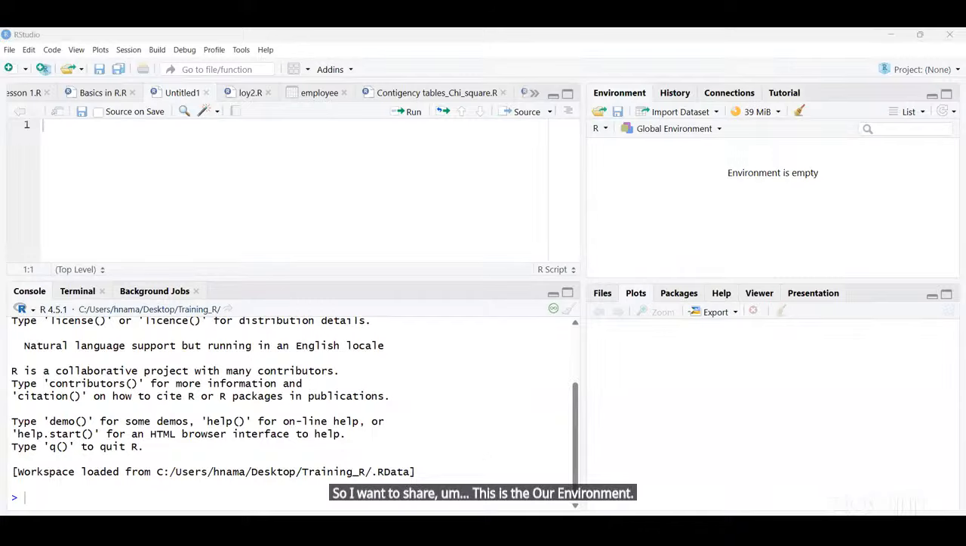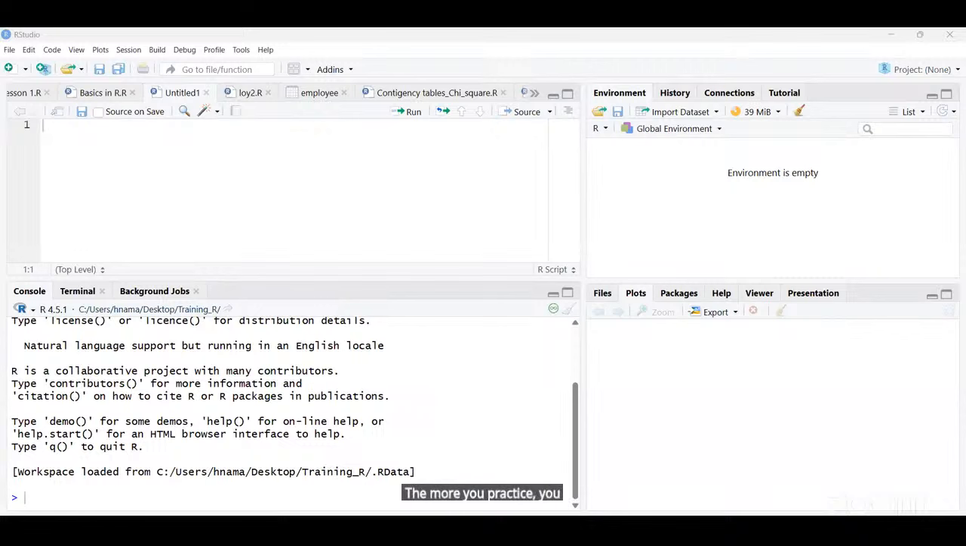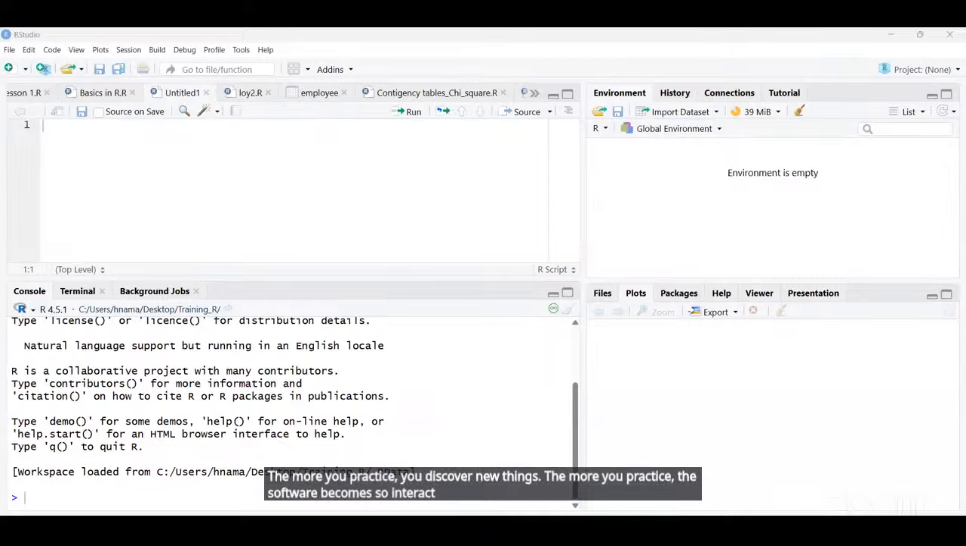So I want to share, this is the R environment. What you need to do, just go to the search button on your computer and type RStudio. So we are launching R, and then briefly we get to learn a few important things that we need to master within the training. Remember, when it comes to these software, it's about practice. The more you practice, you discover new things. The more you practice, the software becomes so interactive and then easy for you to understand what is really happening.